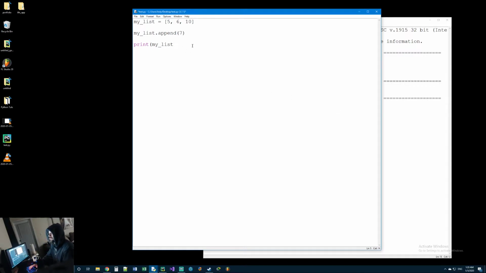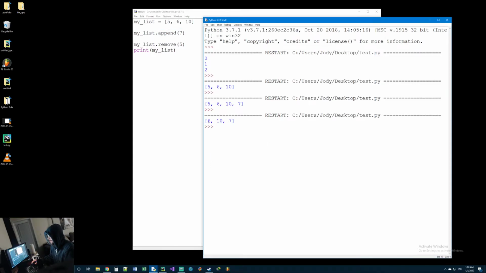If you want to remove something, you can do mylist.remove and then remove the number 5. It's going to remove the number 5. So we can print my list, and now it removed the 5: 6, 10, 7.